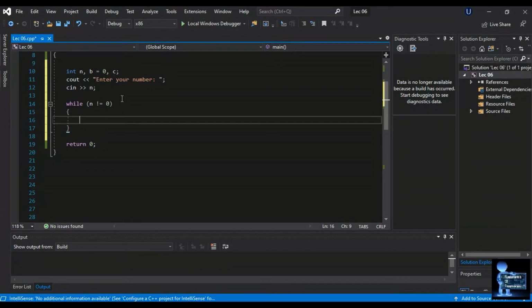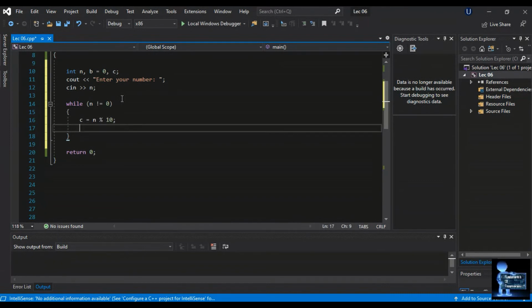Within this loop I say c equals n modulus 10. What does it mean? It means n, which is the user defined integer, takes modulus with 10 and gives that value to c. And again then we say b equals b multiplied by 10 plus c. What does that mean? B is 0. Multiplied by 10 becomes 0 plus c. C is the modulus of n with 10, and then we give that value to b.